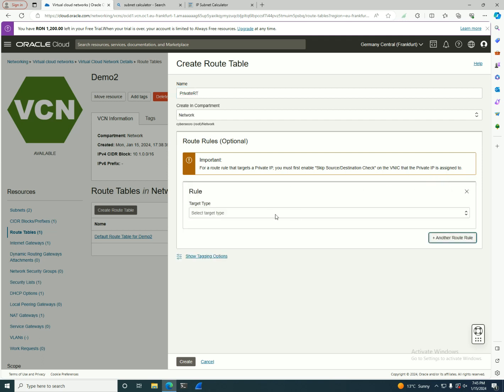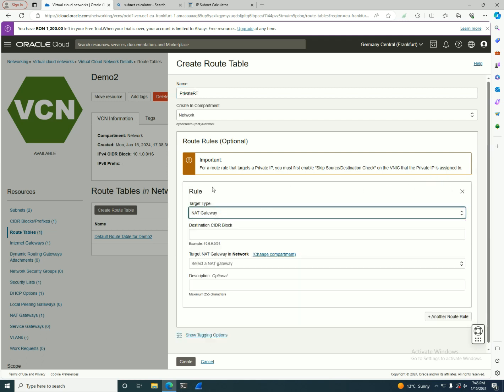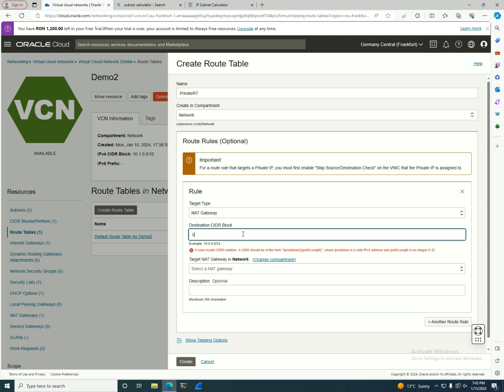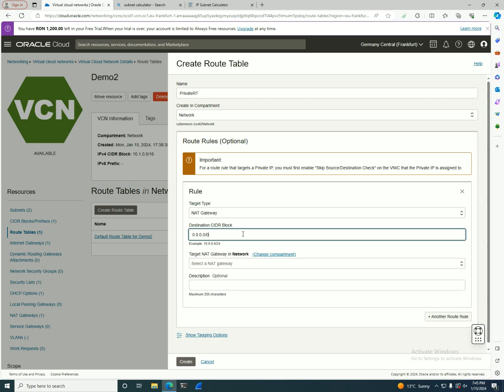Here I'll select another rule. This time I'll select a NAT gateway. For the destination, again, I want to go from a database or a machine that has private IPs to the internet. So I'm going to use this CIDR block, the full internet.